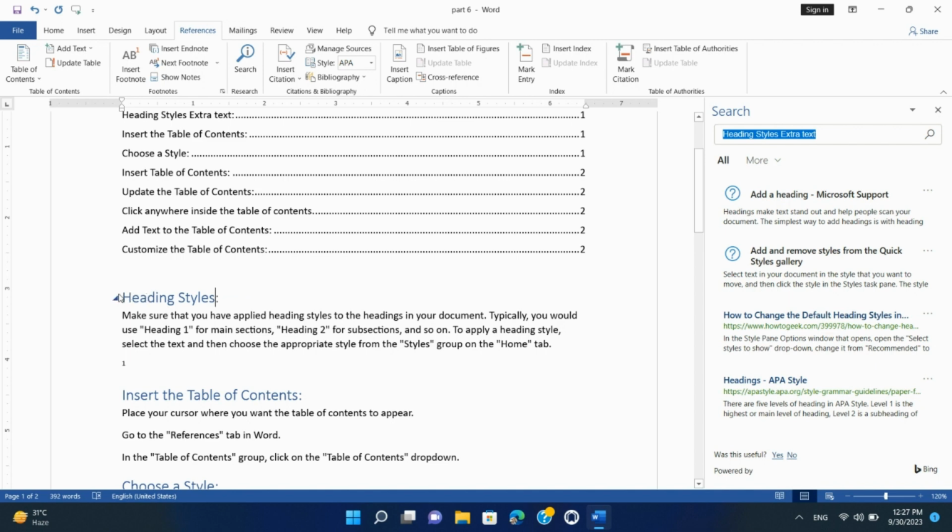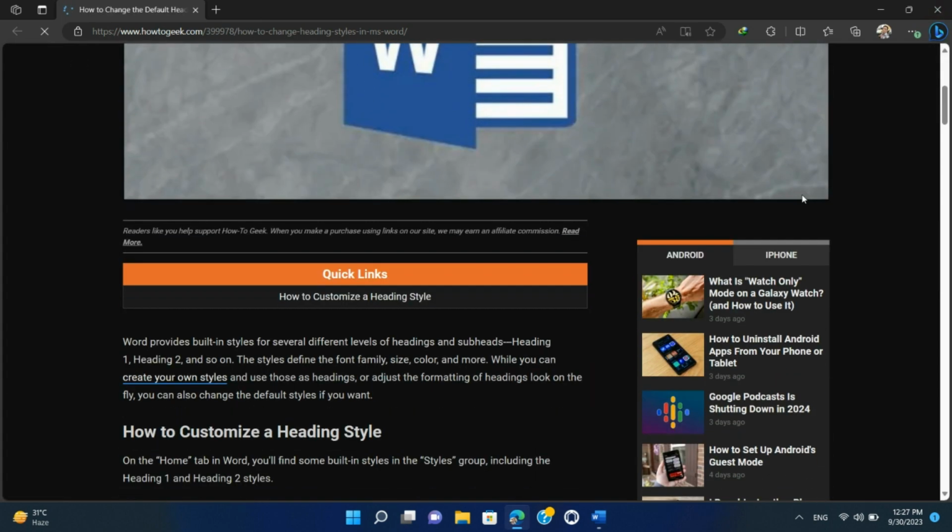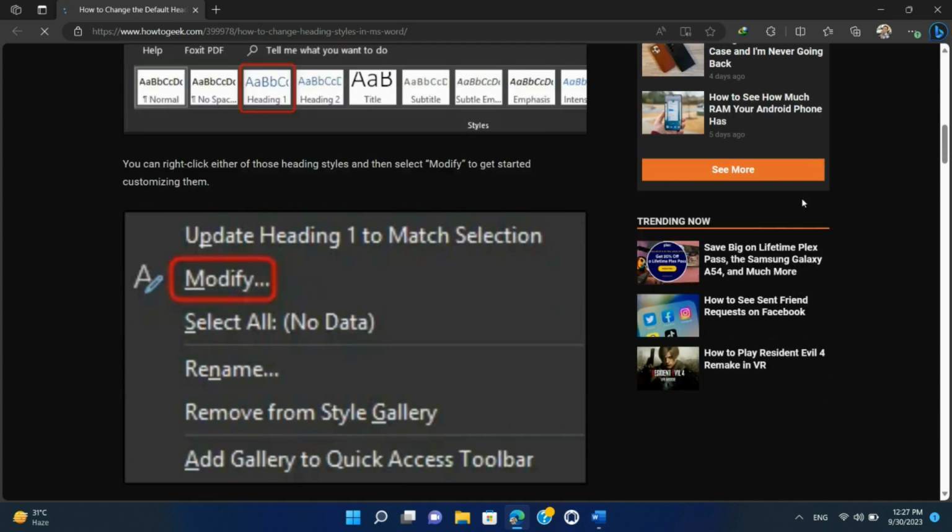Step 5. Review search results. After clicking the Search button, you will see a list of search results in the Results pane of the Research pane. These results are directly related to the text you previously selected in your document. Take your time to review the search results that Word provides. These results can include web search results, dictionary definitions, or other reference materials that are pertinent to your query.